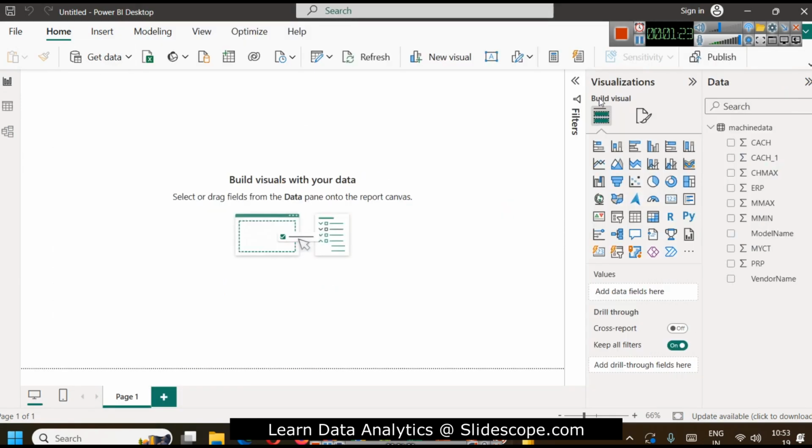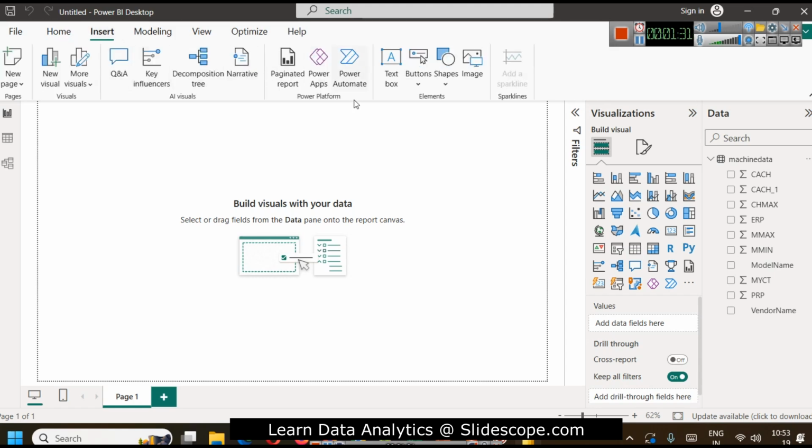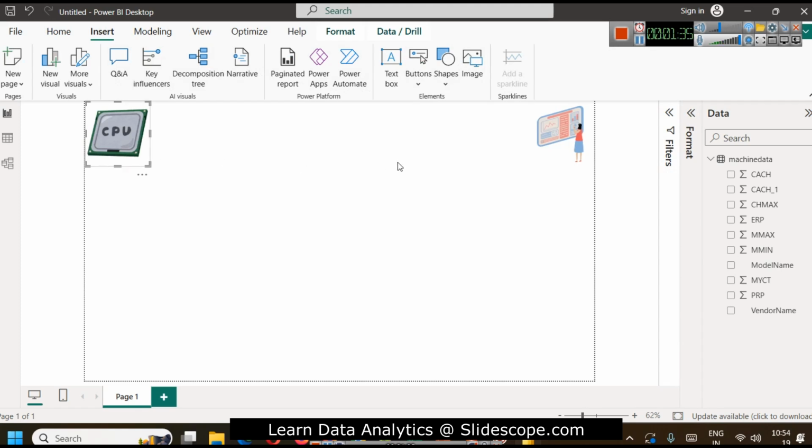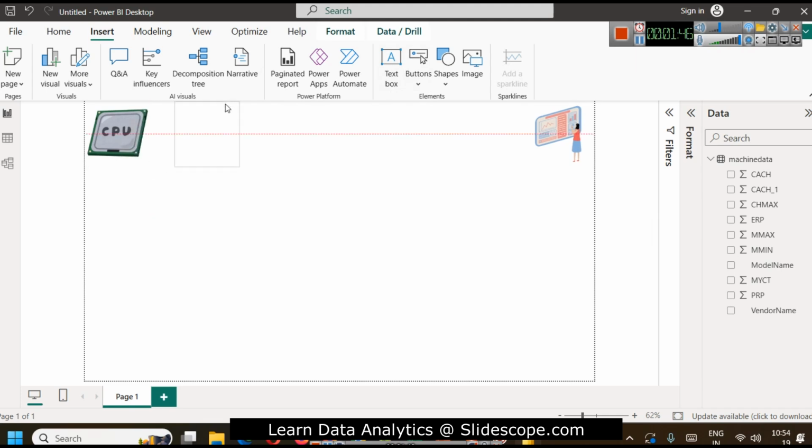Now, in order to show what we are doing, we can add some images here in our report. So we can go to the Insert tab and insert some images here. I have added just these two images that I downloaded from Canva, and then I will insert a text box mentioning what this report is all about.